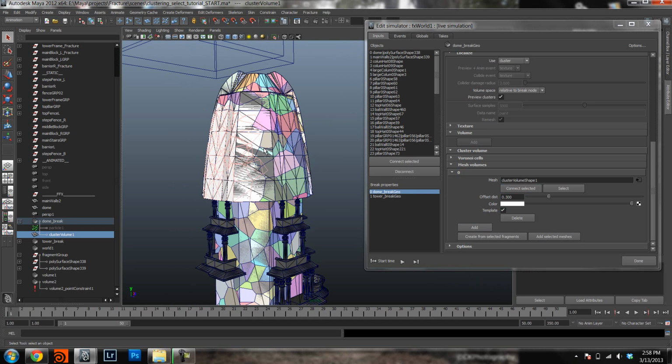Why this is particularly handy is because sometimes you will create a cluster and maybe one fragment will not be in there for one reason. Maybe you forgot to select it. Maybe the selection didn't work very well. So you can just use this offset distance to enlarge the area of your volume.